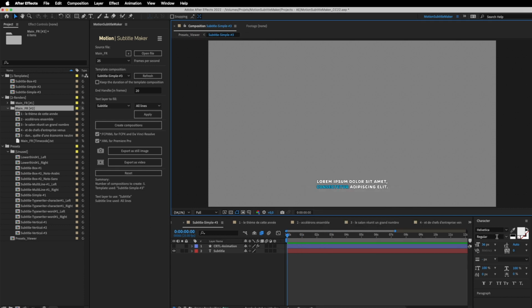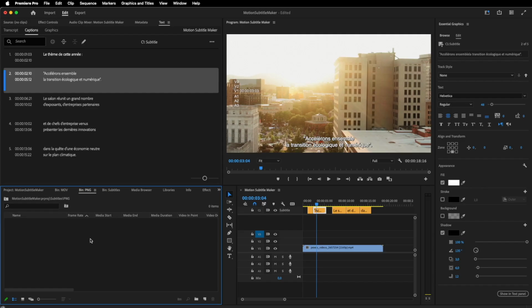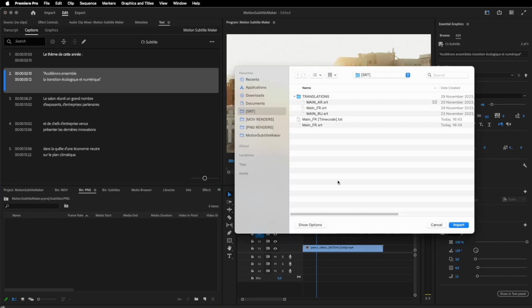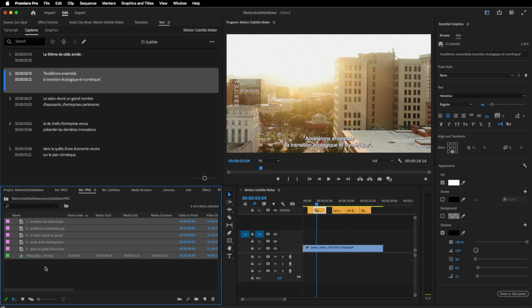I'm going back to Premiere Pro. To import an item, I double-click in an empty space in my project panel. During the creation, an XML file was created. This XML file is actually a sequence with all of my PNG files.